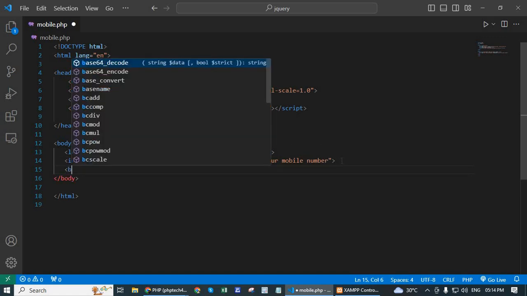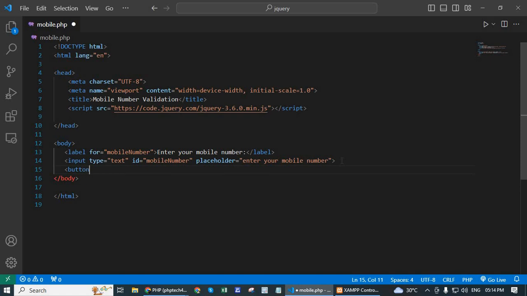Next, button open and button close. Write validate, and the button id is validate button, and save. After completing this step, now write the script, jQuery script, to validate the mobile number.